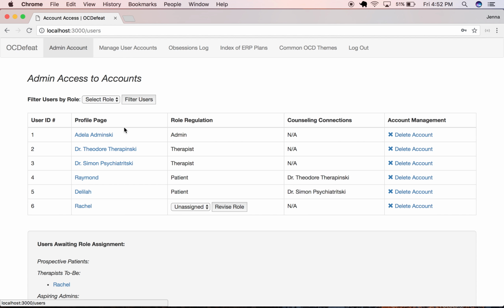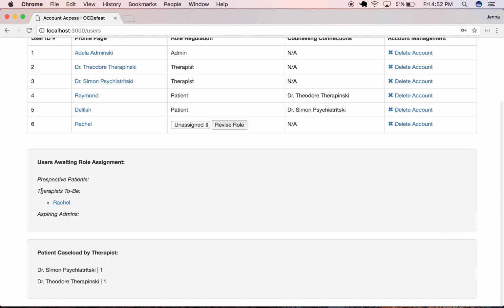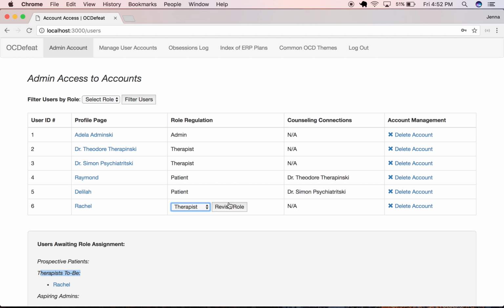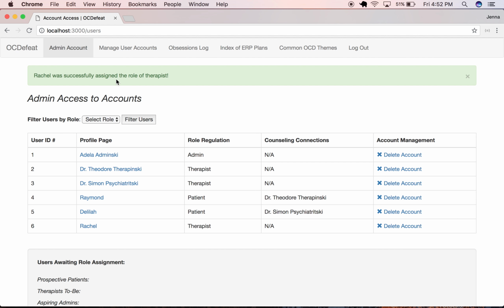So from the managing account page, we see that Rachel is a therapist to be. She's awaiting role assignment, and we can assign her the role of therapist formally as the admin. Click revise role. Rachel was successfully assigned to the role of therapist. Admins can also delete accounts.